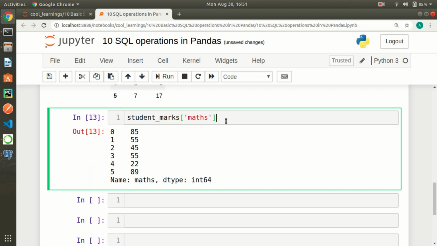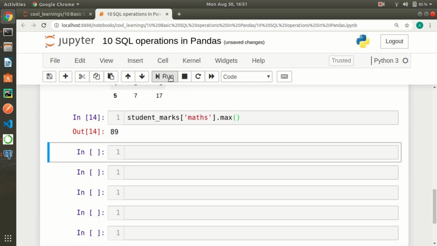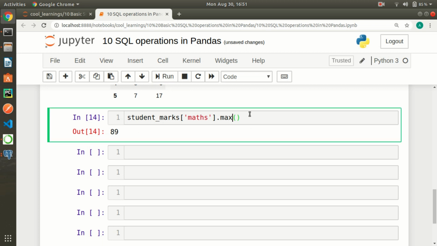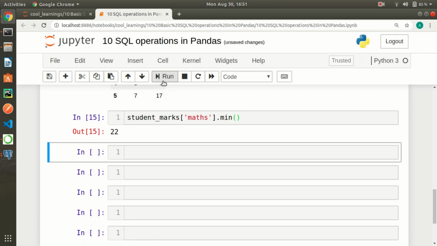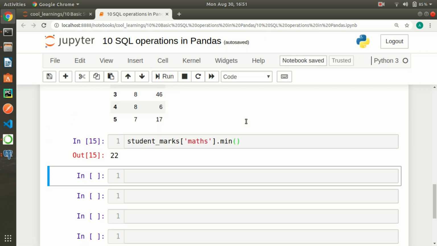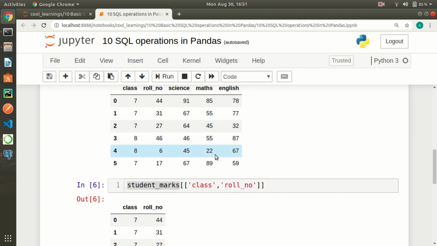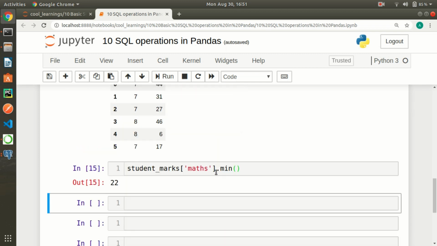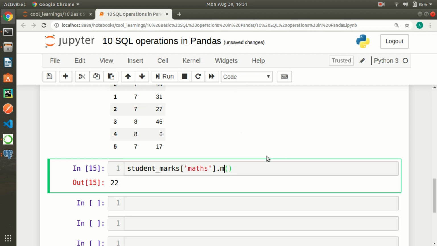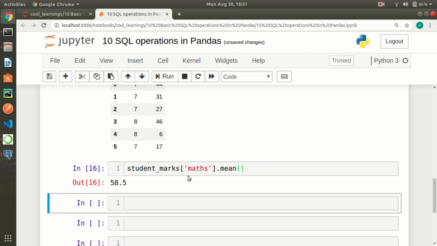If I write dot max, it will now return the 89 marks. You can see there is 89 marks. If I call min, it will return the lowest mark which was 22. Yep, in maths the lowest mark was 22. And if I write mean, which will bring us the average of all the marks, it is 58.5. So that's how we use aggregate functions in pandas.